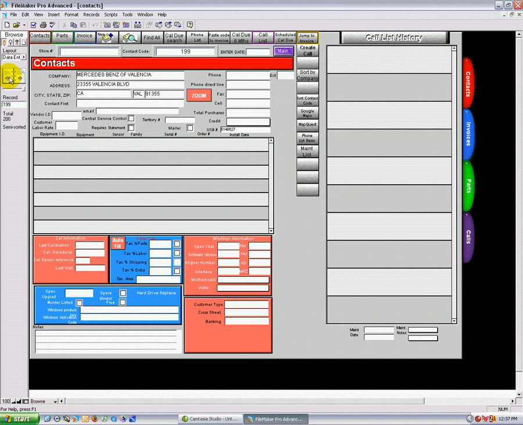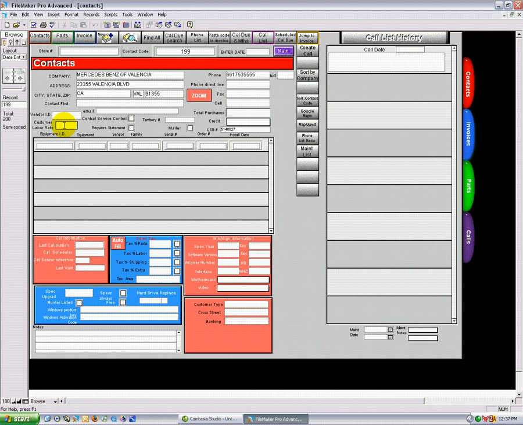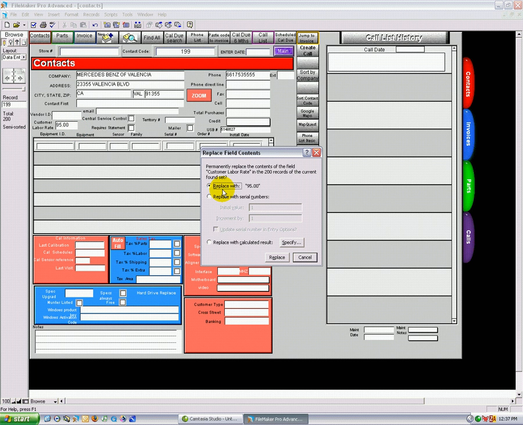But let's look at another record. One of the things that you have to do when you get all these records in here for the very first time is you need to put in your labor rate. Let's say your labor rate is $95 an hour. Put that in once. With the cursor in there, we're going to hit that control equals. This time we're going to use the replace with $95 so that every record shows $95.